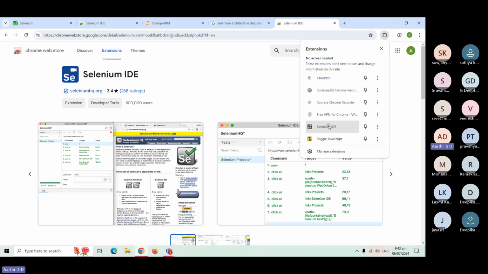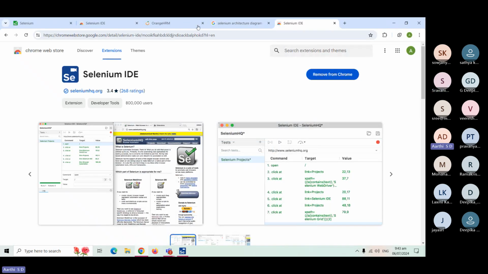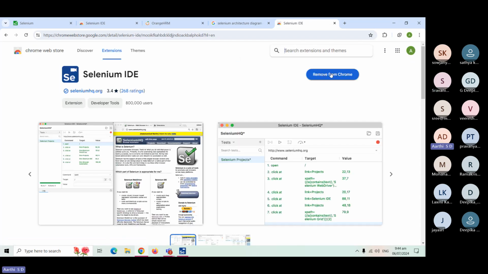So simple. Go to your Google. Just type Selenium IDE for Chrome extension. Take the first link. I think you might have noticed Add to Chrome was there previously. So just add it.